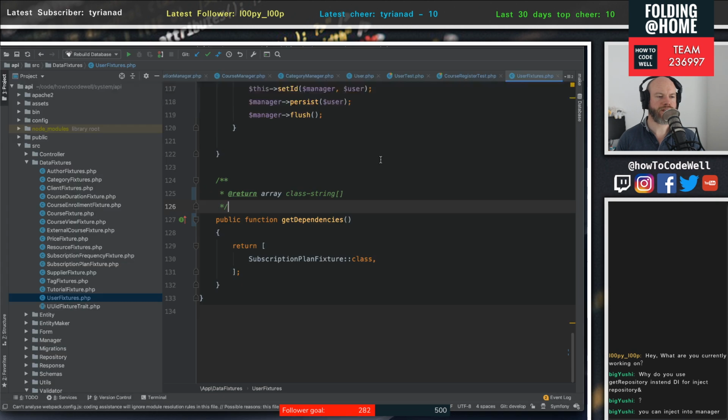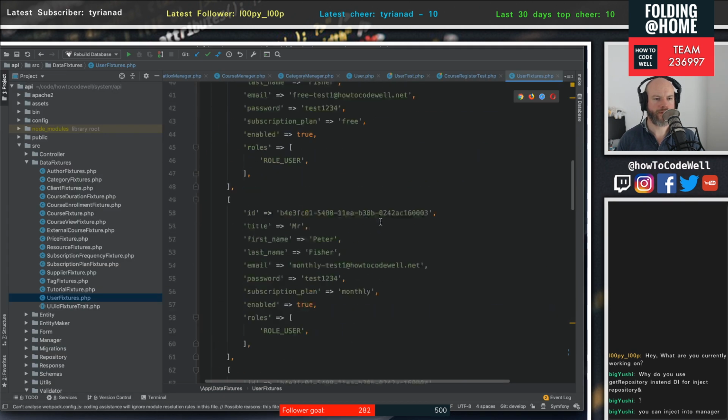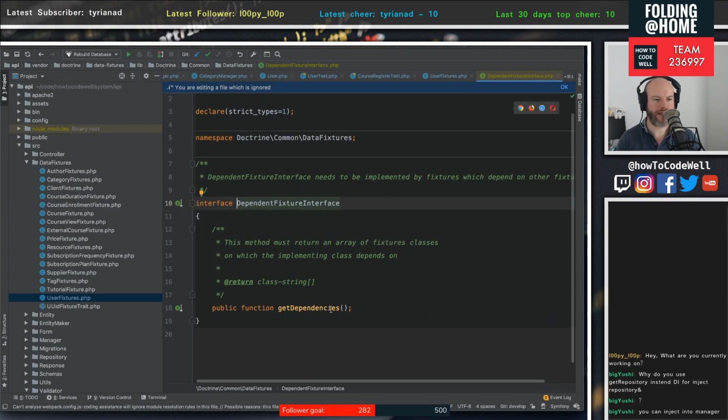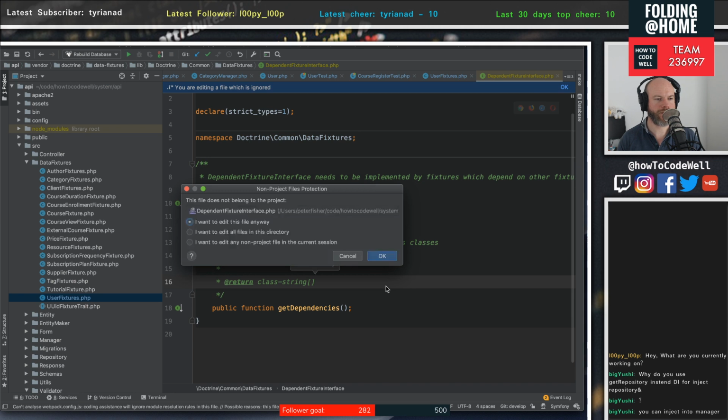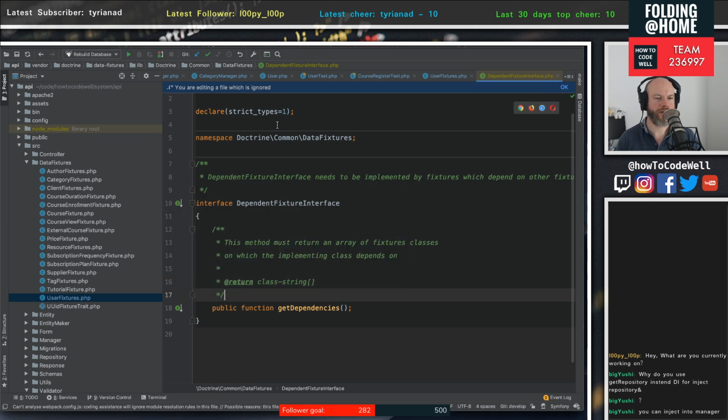So yeah, this parent doesn't actually have an array. It doesn't actually have a data type. Well, it does. It's a class string of array. Whoops. No, I don't want to edit that, thank you.